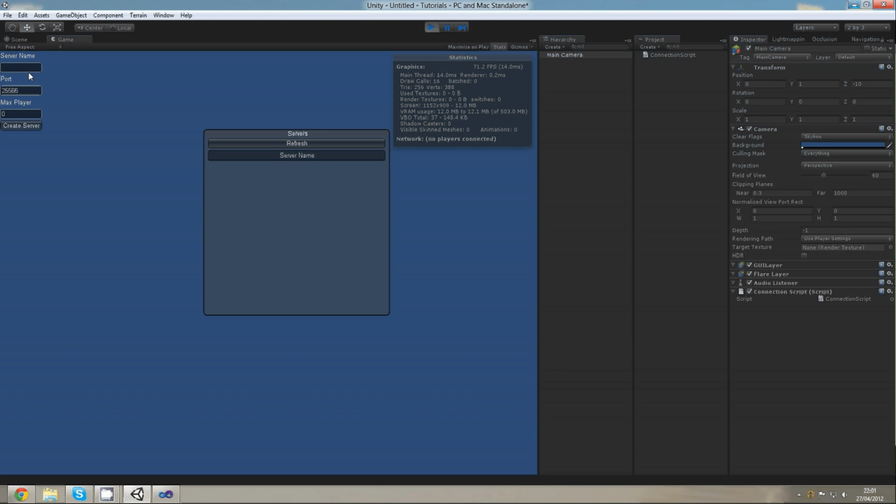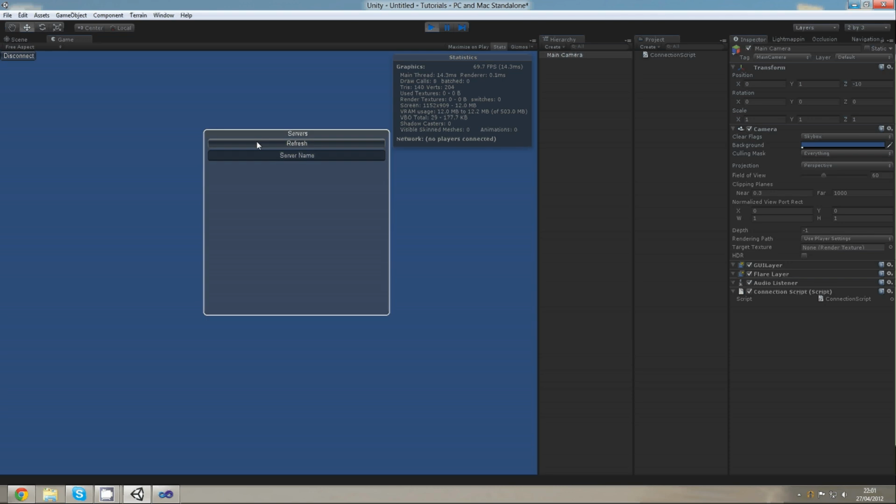We can create a server, create server, create for 65 players, and if you refresh, as you can see there, there's the 505 and connect. And that is it for this tutorial.